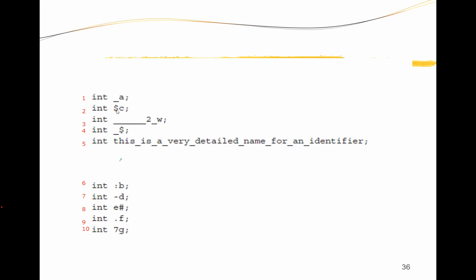It starts with a dollar sign, and the second character is a letter. Fine. Number three, yes, that is valid. Underscores, there is no practical length limit, therefore valid. Number four, underscore dollar, valid. Number five, this is a very detailed name for an identifier with underscores. Yes, valid. Number six, colon B, invalid.